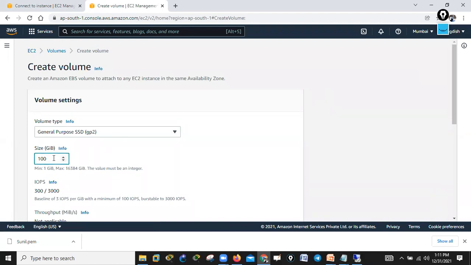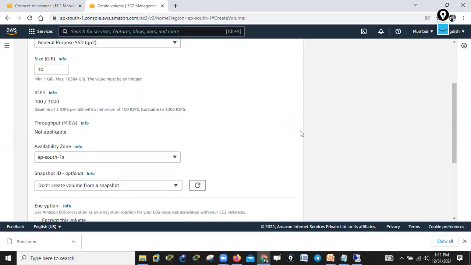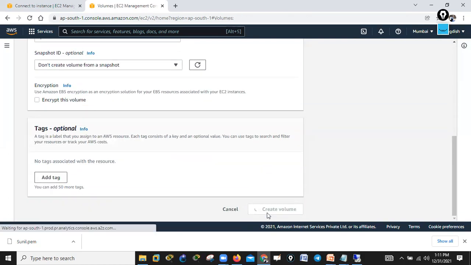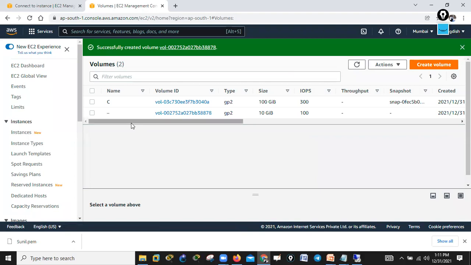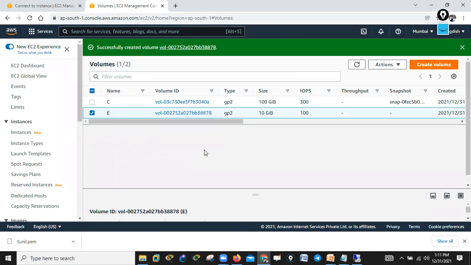How much would your requirement be? Let's say I want only 10 GB. You need only 10 GB, so you will only create the 10 GB and that's it. And here you will say, okay, create the volume. So you don't want to pay for 50 GB. Now your requirement is only 10 GB, and a 10 GB drive will be created with the E drive.